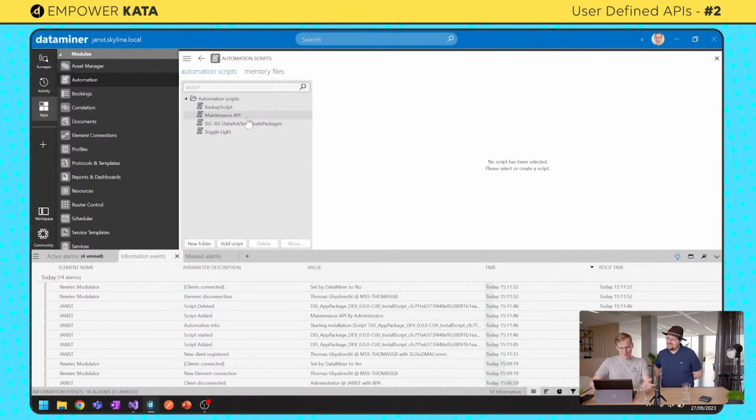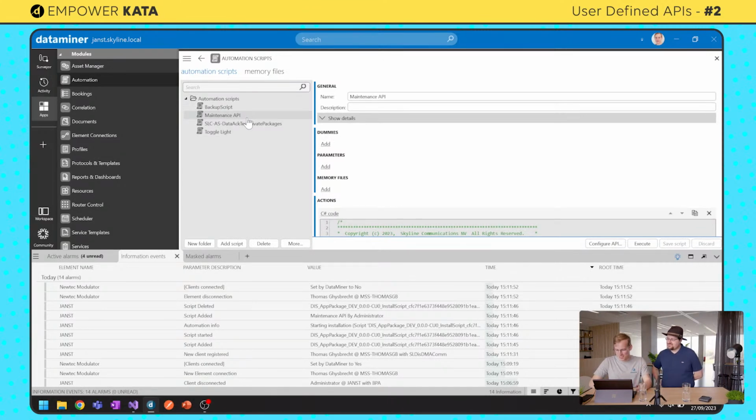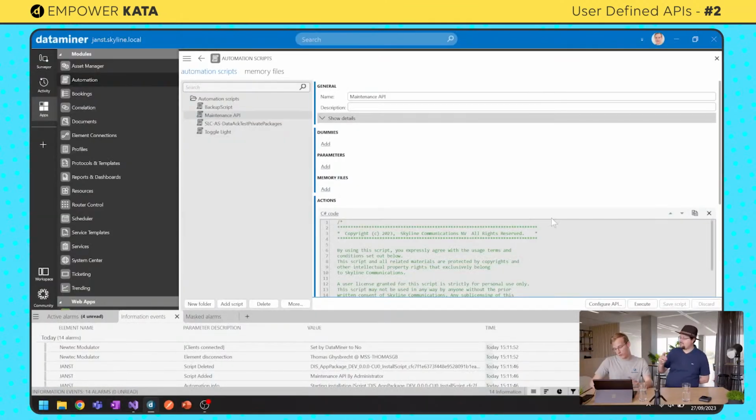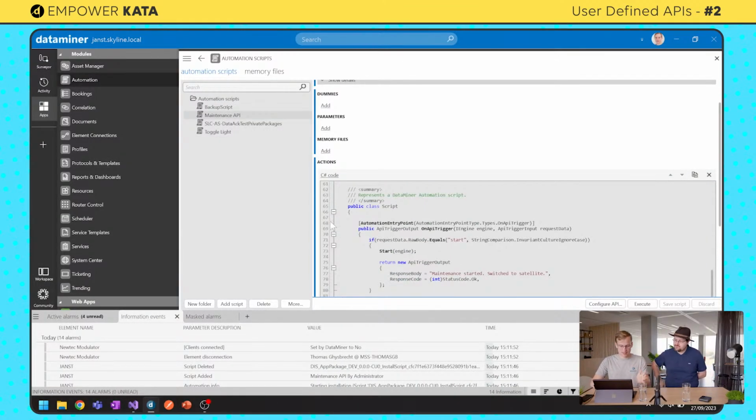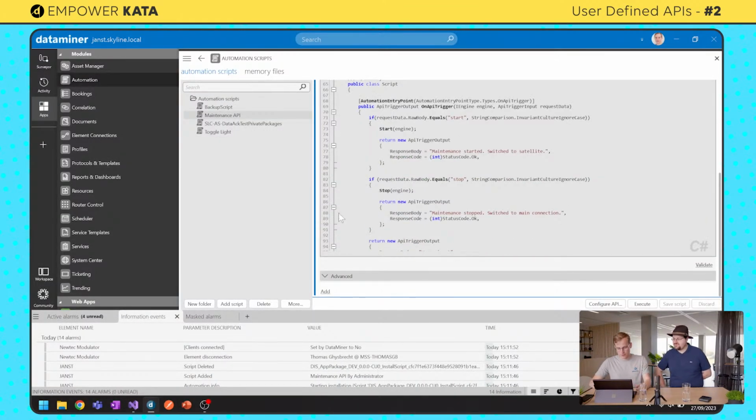So normally, we have the maintenance API script, so that's exactly what we need. But it's not a user-defined API yet. It's just an automation script. Yeah, it's correct. So for DataMiner, this is just an automation script. It's not marked as a user-defined API yet. We still need to do that.